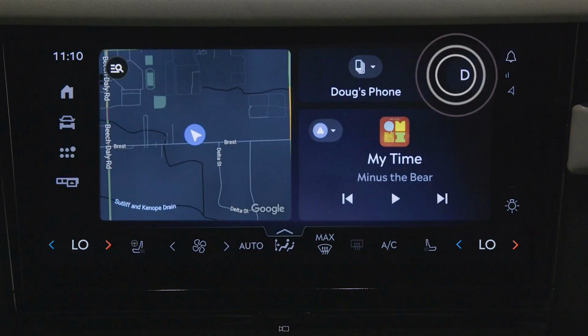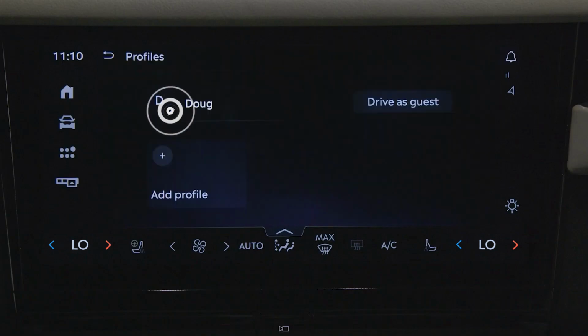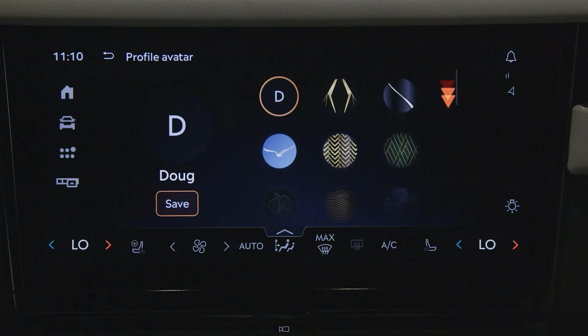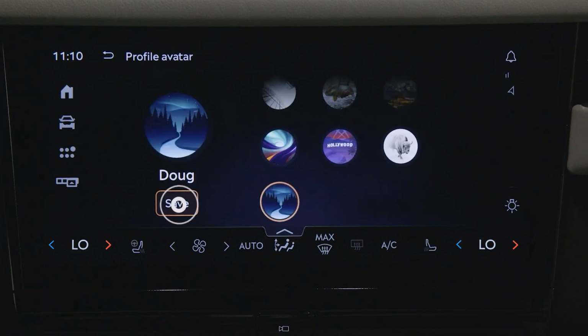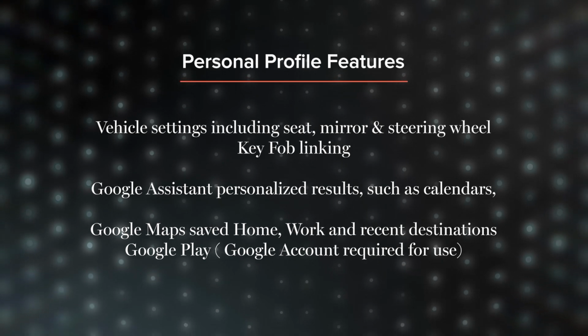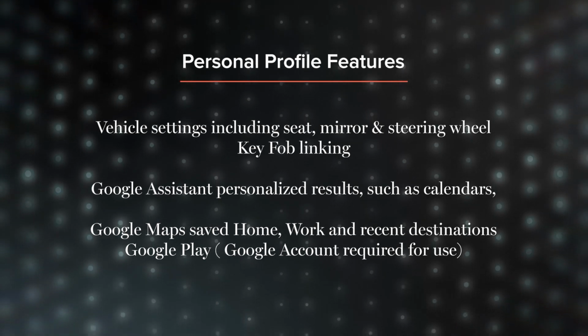Select your initial icon in the center of the touchscreen. Tap the Edit pencil, select Profile Avatar, and scroll down to find an avatar you like. Select it and then save. Personal profiles allow for the most important vehicle information to be shown here where it's easiest to see.